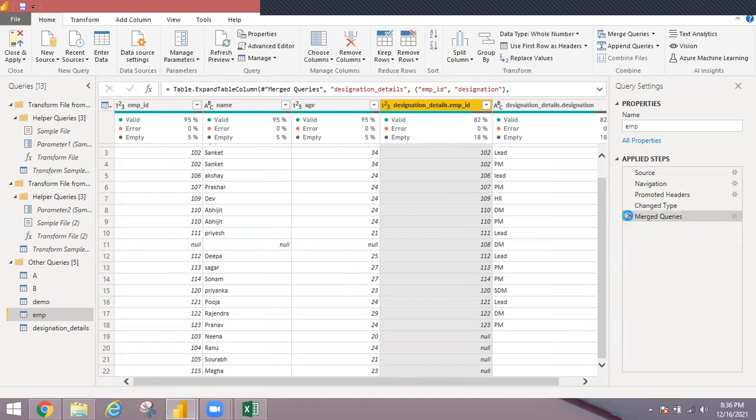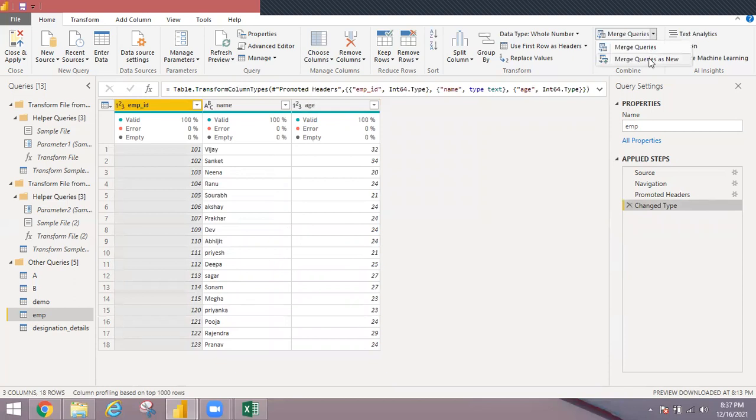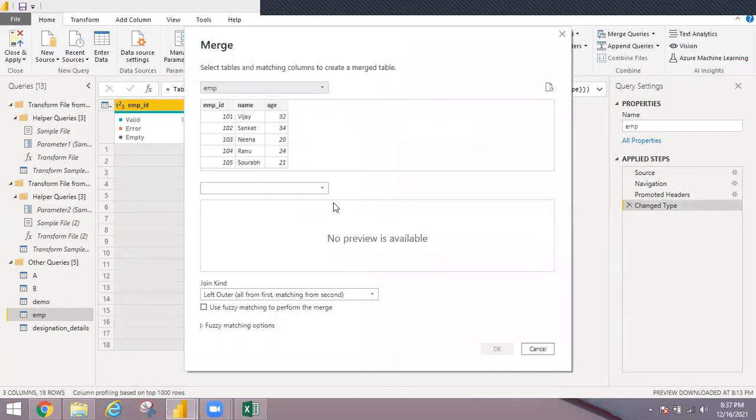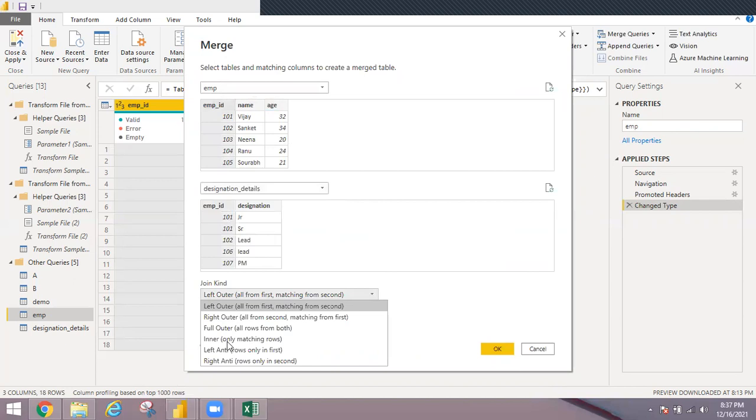Now the same thing, I can do in a new table also. For doing it into a new table, click on here, select merge queries, select merge queries as new. From here you have EMP, select the designation underscore details. From here, select the common columns, select full outer and click on OK.